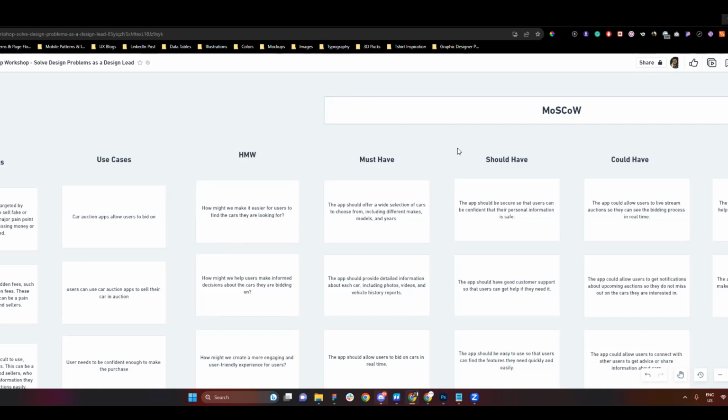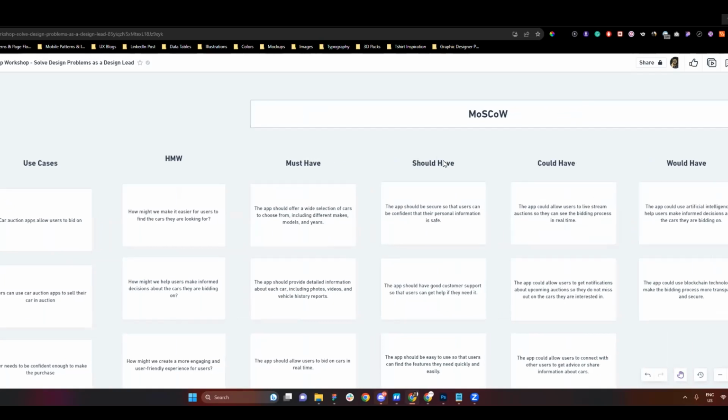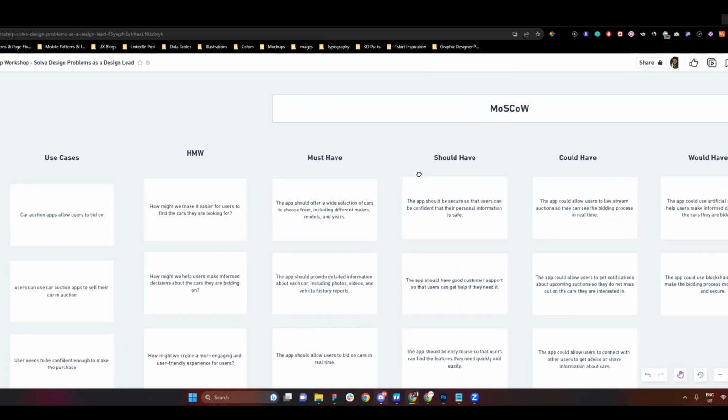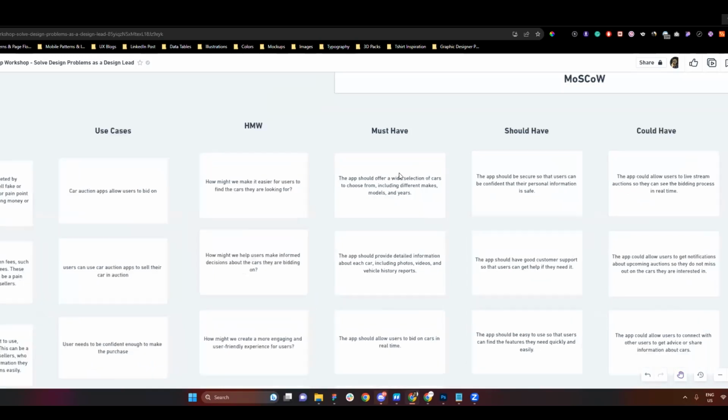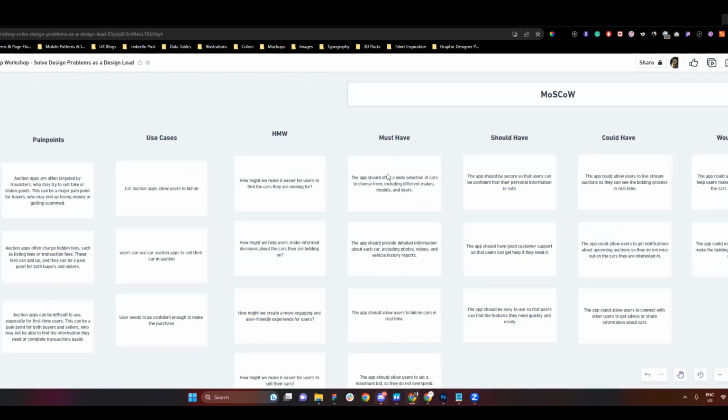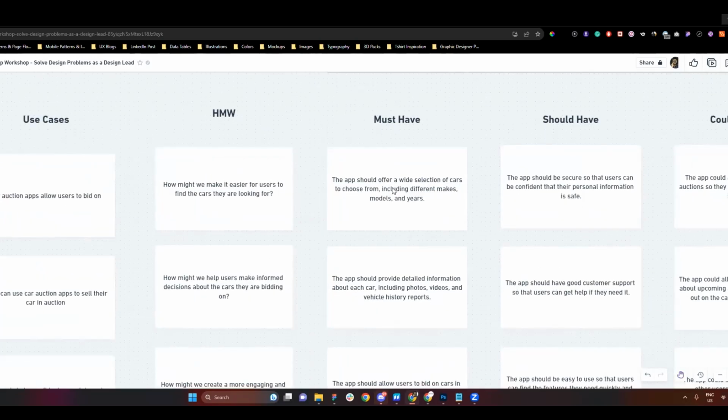So must have defines the things that the application needs in order to function, right? The should have is something I would say is 70%. If the application doesn't have this, the application would still function, but this is still 70% important, right? Should have. Yes, it's a prioritization method, absolutely right. So in must have, I've written that the application should offer a wide selection of cars to choose from, including different makes, models, and years, right?